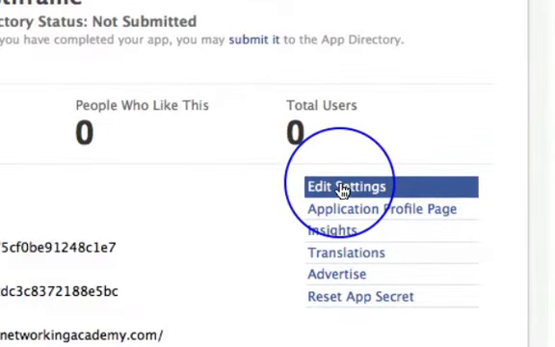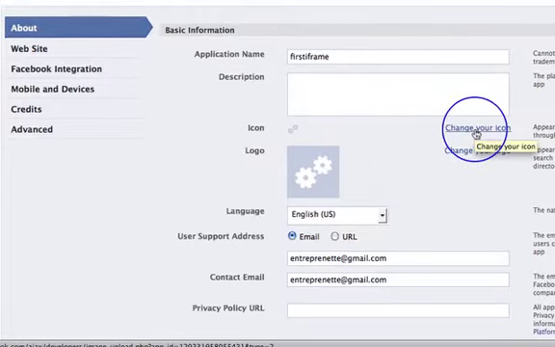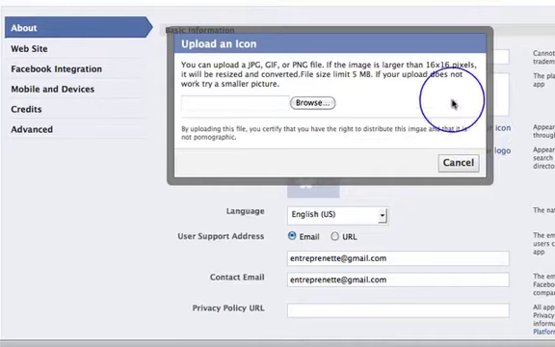All right, edit settings. And that brings us back to this page. So here is where you can choose to upload an icon from your desktop. Basically you can click on change your icon, and upload a little file that's 16 pixels by 16 pixels, and then that little picture will be what is next to your iframe. Okay, let me just go and find a picture for you.